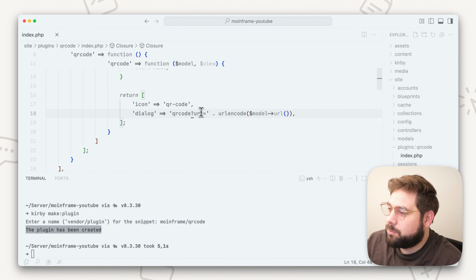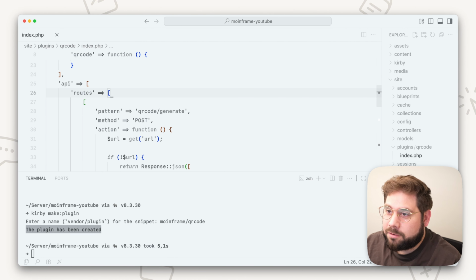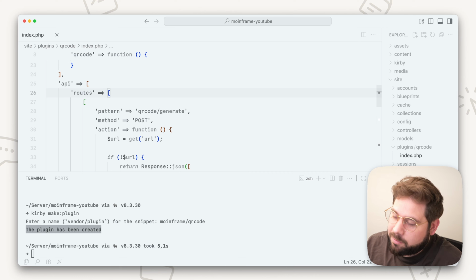the dialog. So to add this button to all pages, we will use the config option. There are several options to define panel view buttons, but the config option is a pretty easy one.